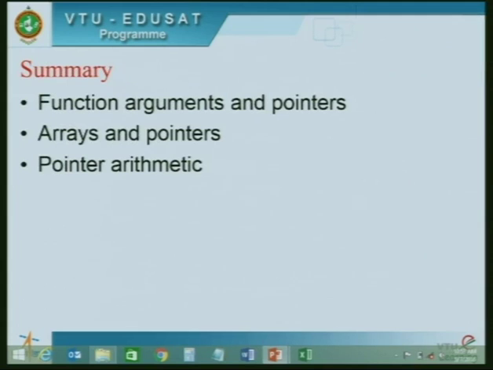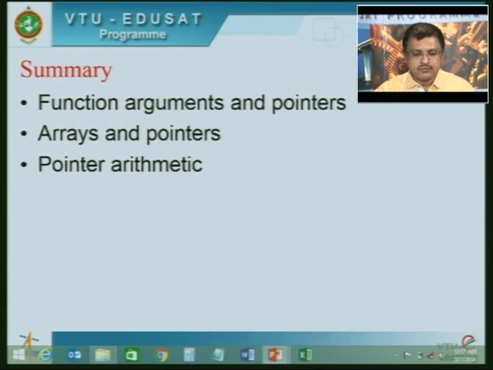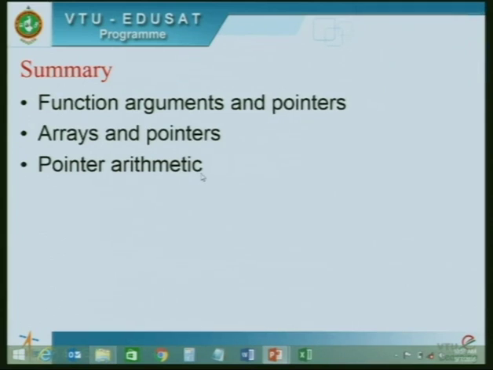So, what we have done today is we have looked at function arguments and pointers, arrays and pointers, and pointer arithmetic. In the next session we will probably continue with pointer arithmetic. We will see some more examples using pointer arithmetic before we get into a fresh topic. Thank you.